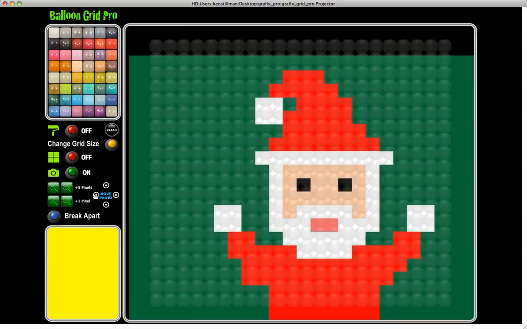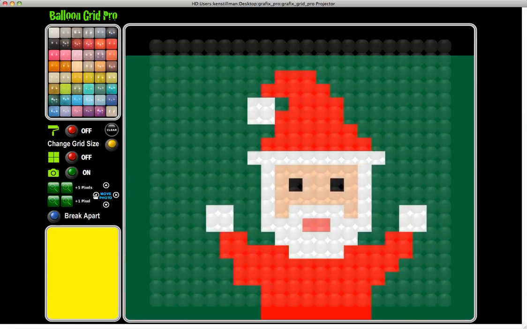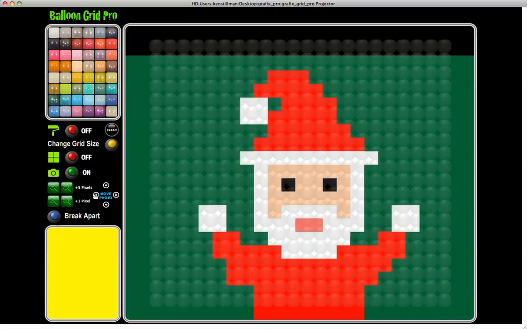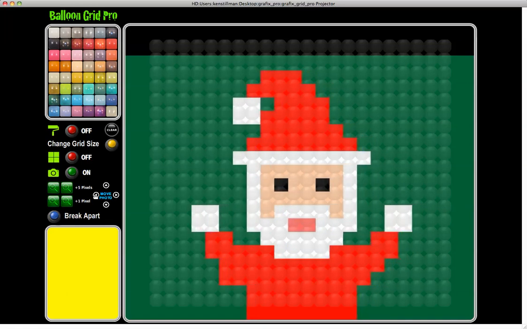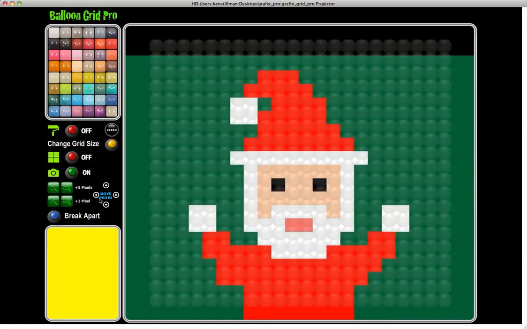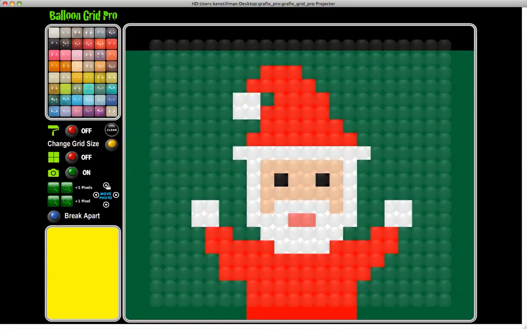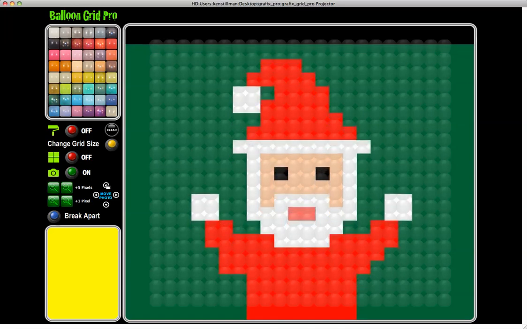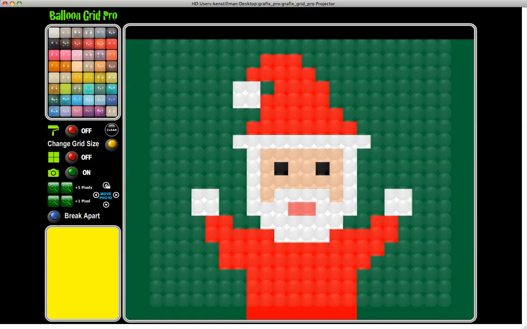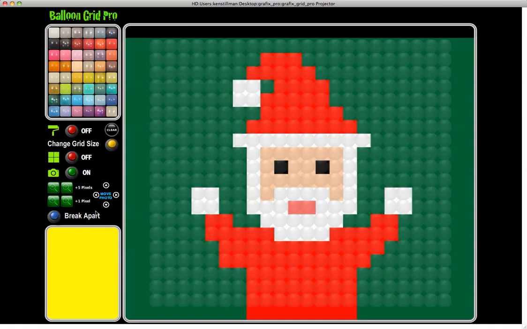Where did I get this Santa? I just looked up pixelated GIFs or pixelated icons, however you want to do it. I'm going to come back here so it fits within that, and I'm going to bring it up to the top so that it's one balloon away from the top. Okay, so that's it.